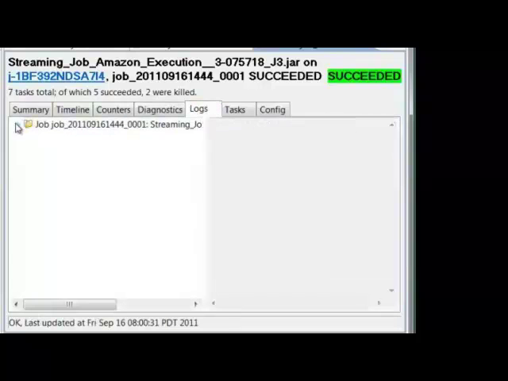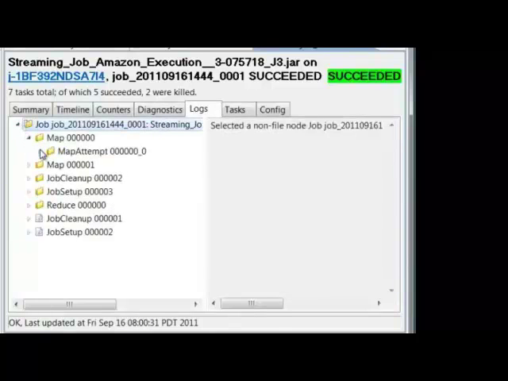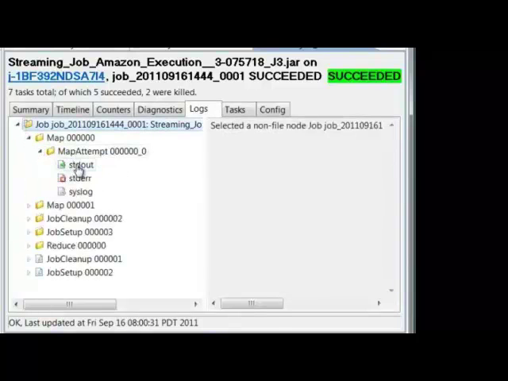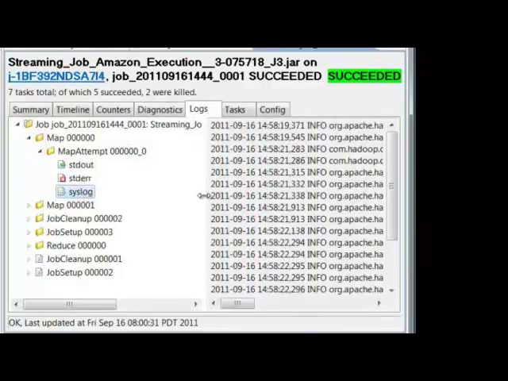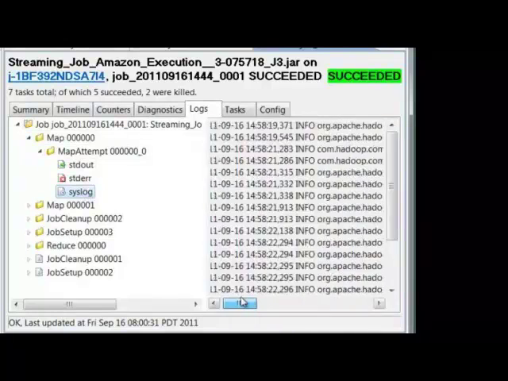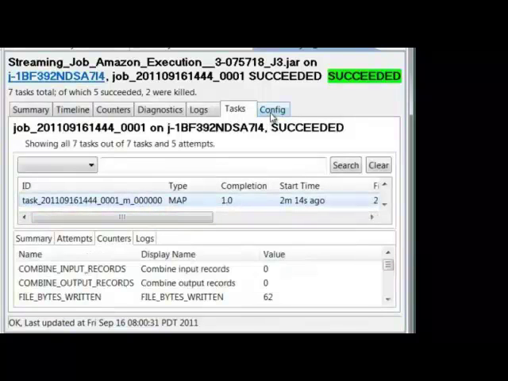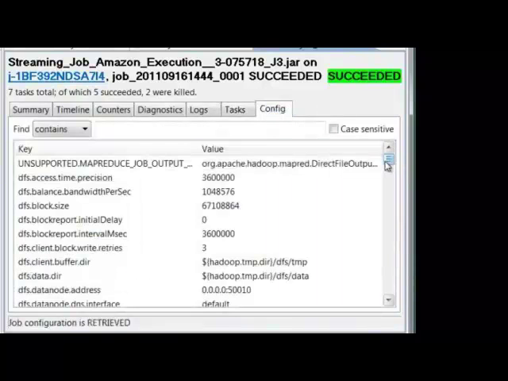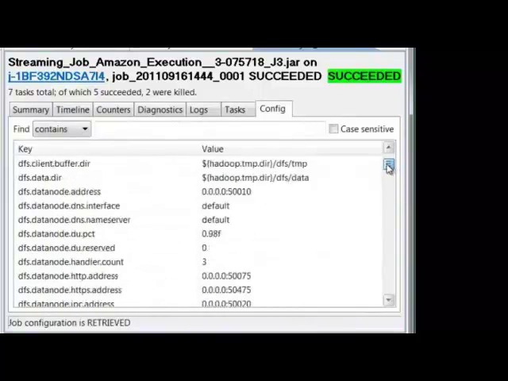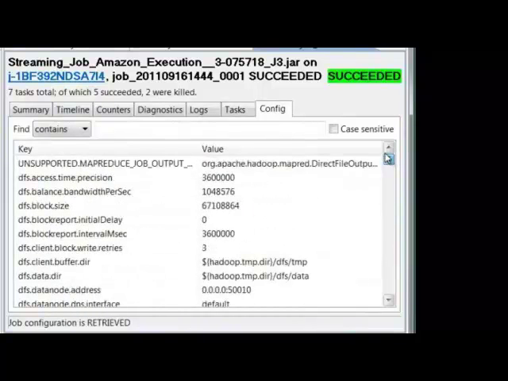The Logs tab shows the logs, including std out, std error, and syslogs, which are easy to access and help you discover Java exceptions. The Tasks tab shows information on completed tasks, including start and finish times, and logs for each task, including counters and attempts. Finally, the Configuration tab gives you information about the Hadoop parameters of the cluster and job from the Hadoop configuration file.